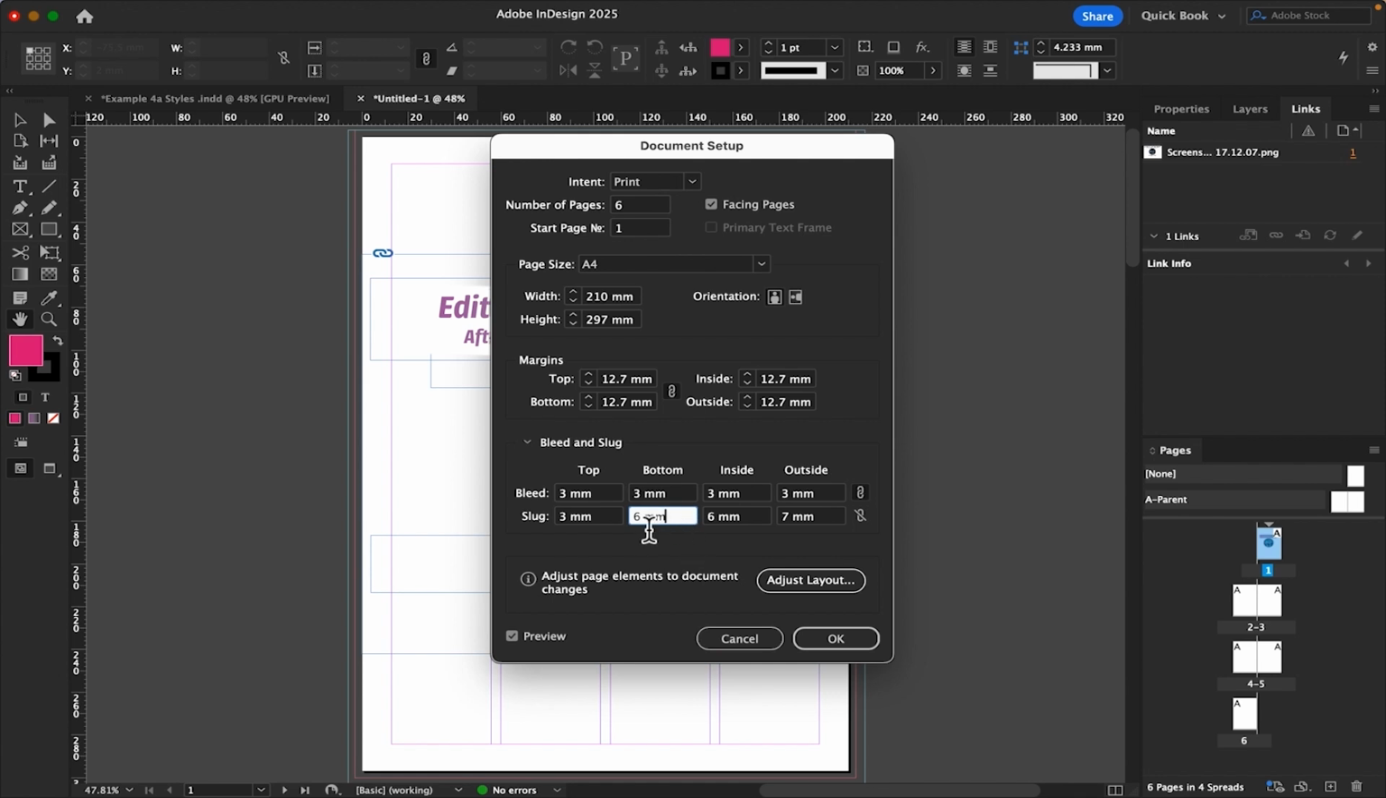So I could decide, let's say I wanted a really big slug area, just so you can see it properly.